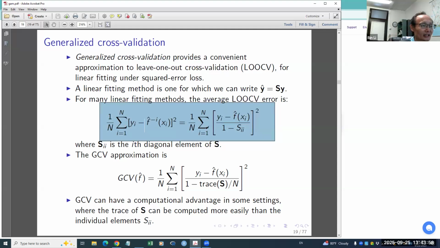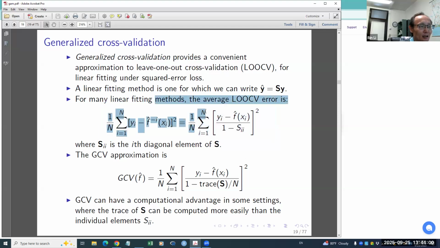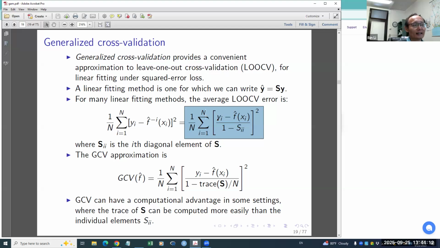And the leave-one-out cross-validation error is calculated in this way. You can see in this model, we use the f hat using all the data points, not leaving any data points out. And then we take y_i minus the fitted value, divided by 1 minus S_ii. S_ii is the i-th diagonal element of S. Take the square, take the summation, take the average. That's it. That's the leave-one-out. So you can see there's a shortcut. We don't need to fit the model n times, just once.